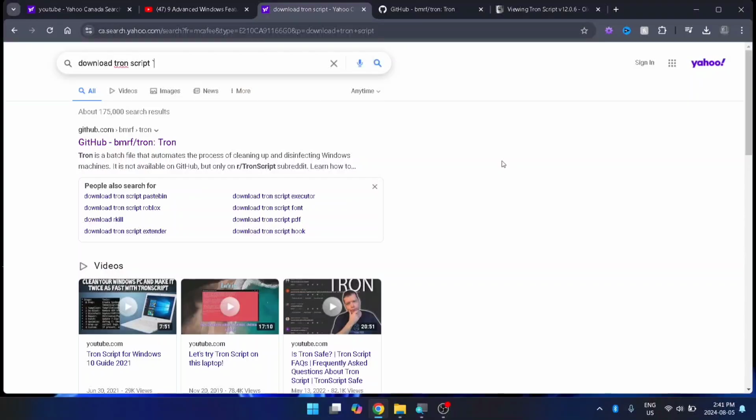I'm going to show you a slightly more advanced way to stop and clear malware and viruses on your computer and get rid of all those pop-ups and the slow performance. First, I'm going to show you how to stop them from running and then how to clear them. The first one is going to be Tronscript.